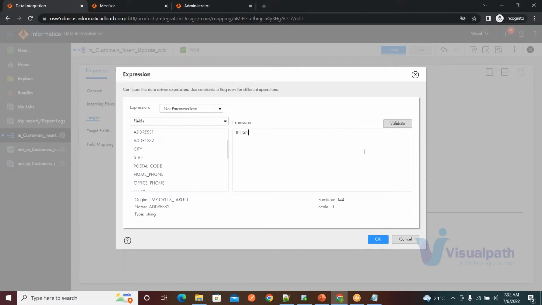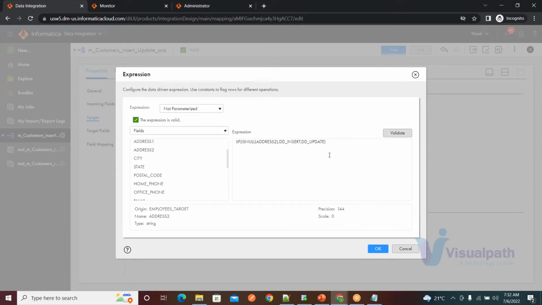IF is null of address 2, DD insert, else DD update. Got it? So this is how you perform a data-driven function also. You can also do a data-driven function.